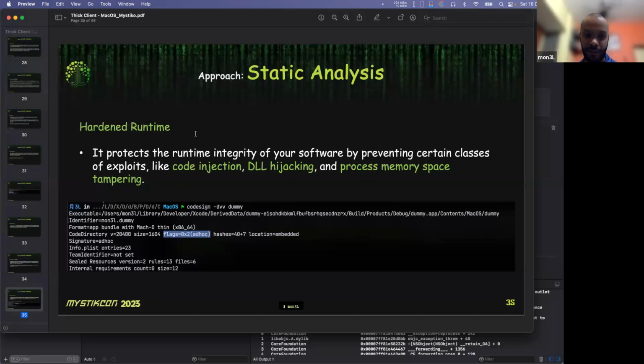Then we have this hardened runtime. So what exactly is this? This hardened runtime protects the runtime integrity of your software by preventing certain classes of exploits like code injection, DLL hijacking, as well as process memory space tampering. In Linux and Windows, we have this ASLR, address space layout randomization. The same is for Mac also, but the naming is different. It is known as process memory space tampering for Mac.